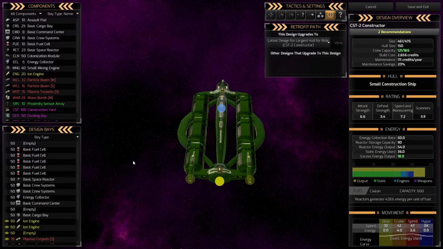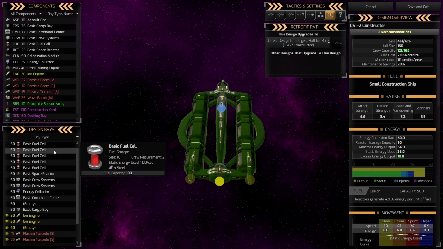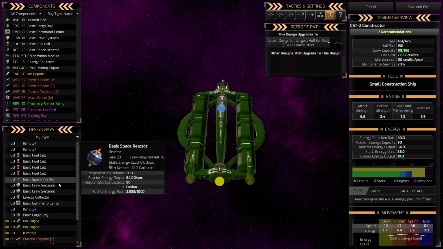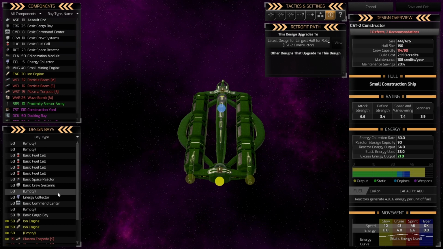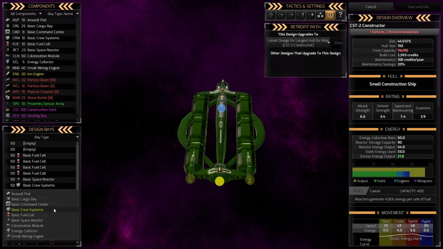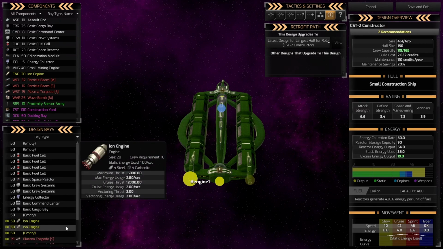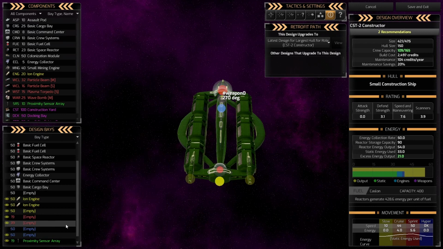I didn't click construction ship. So, we're going to look at this, right? I think we need that basic crew system. That's not what I was trying to remove. I'm going to remove this cargo bay, though. Has to have a cargo bay. I keep forgetting that. That's minimum. We're going to remove his weapons.